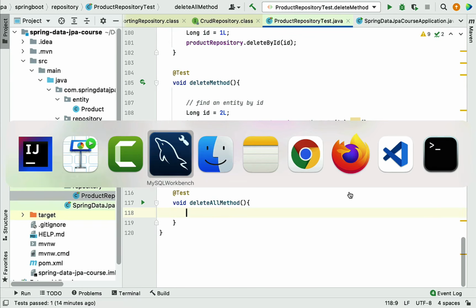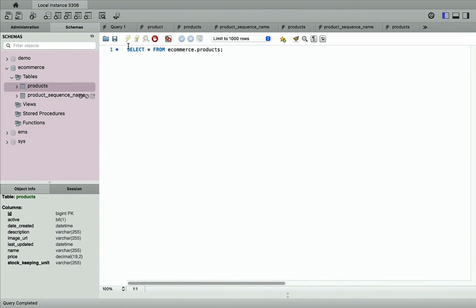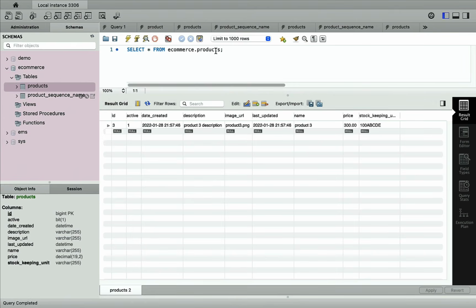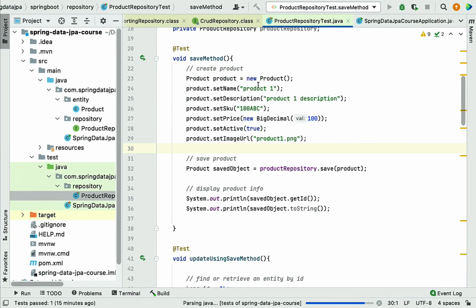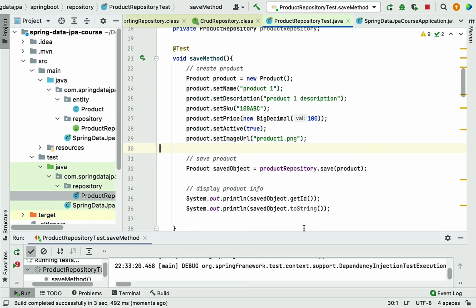And let's head over to MySQL Workbench and trigger this SQL statement, select star from products, and you can see there is only one record in the database table. Okay, so now I'm going to insert one more record into this products table. In order to insert one more record, I'm going to run this save method test. So this will insert this product1 entity into the database table. Let me quickly run the test case. So this will insert this record into the database table.